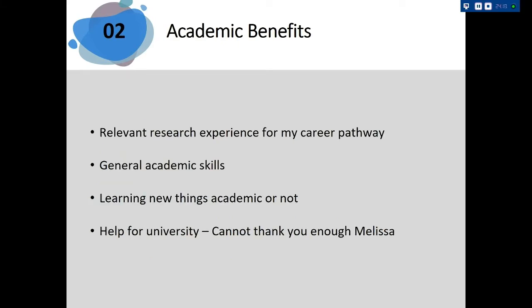Obviously, there's been so many academic benefits. So personally, I do want to go into research with autistic people and families. So it's been very relevant for me to be on a project with autistic people. And having that experience specific to my area is just an immense help for the future. I can put that down on a CV and say, I've done this.